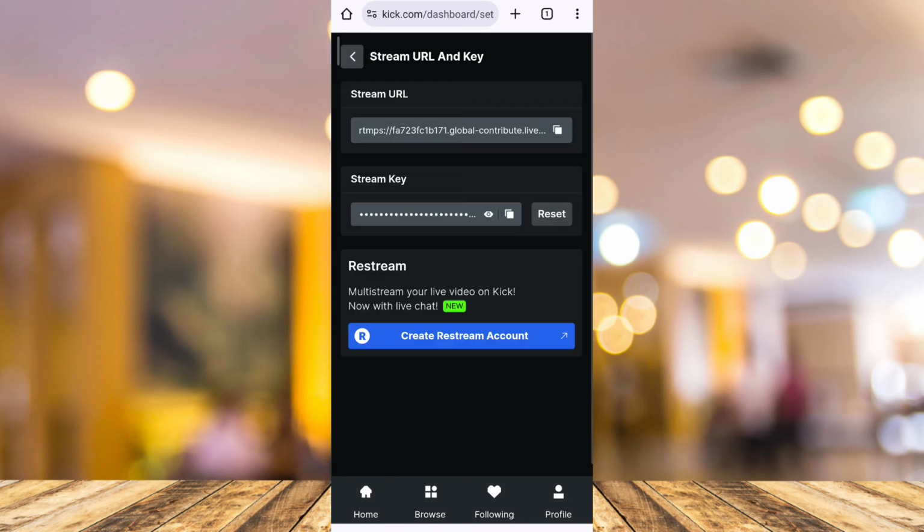And here you'll find the URL link. So simply copy the URL and send it to your contributors. Then connect your Kick app on the desktop version. So you'll be able to stream or go live on Kick app.